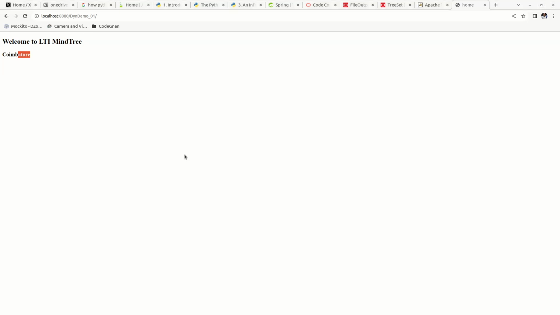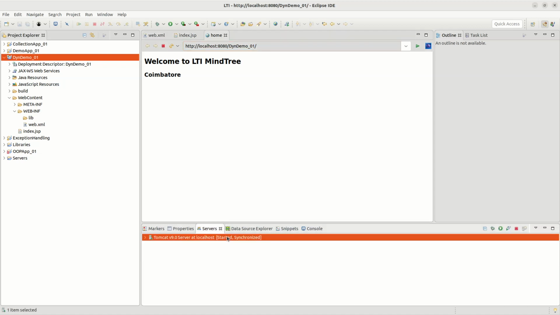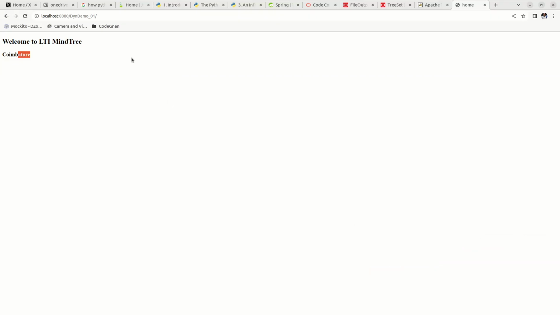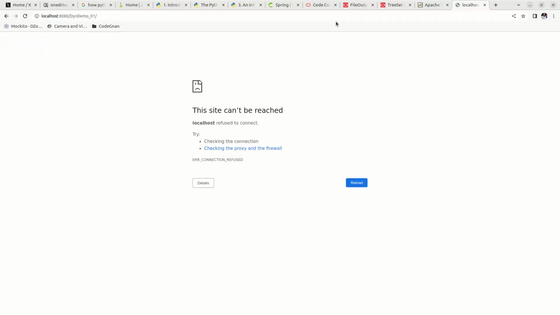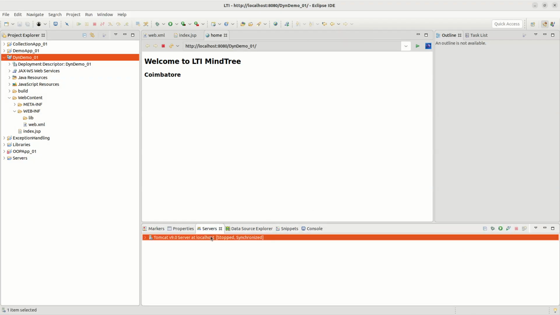Okay, so let's go back to the development environment. This is the development environment. Now the server is running. Click on this red button, server stopped. Once the server has stopped, you go back to the browser and reload the page, you get page not found, not reachable. Means the server is not running. I already told you about the server program, the server socket uses 8080 port by default. Tomcat uses 8080 port.